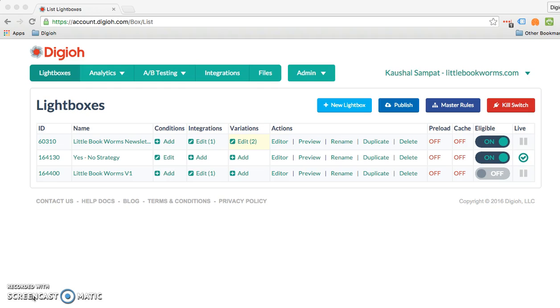So to get into it, you're just going to click from your home screen, or once you log in, your Lightbox's screen, you're either going to click on the name of the Lightbox you want to edit, or you're going to click on Editor here. In this case, I'm just going to click on the name of the Lightbox, and I'm going to take you through the first section, which is the layout.